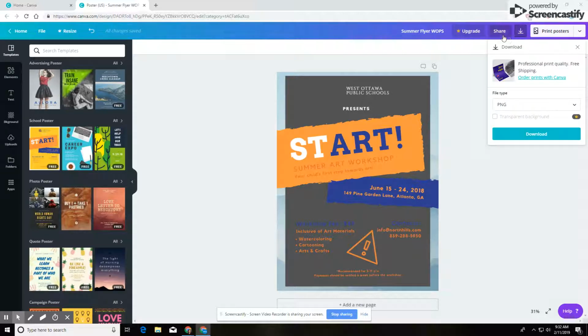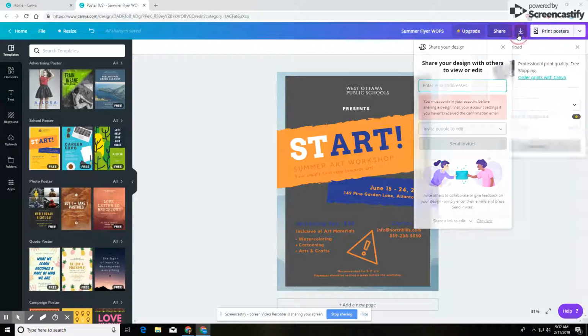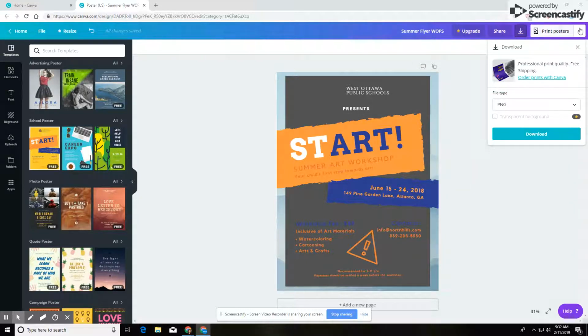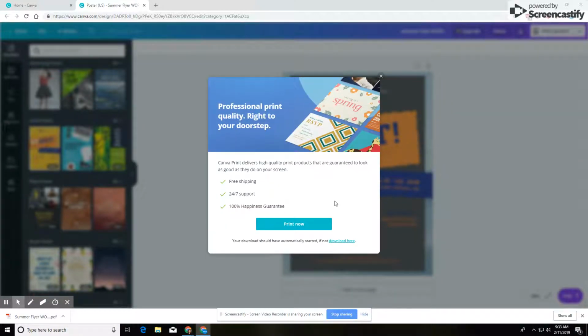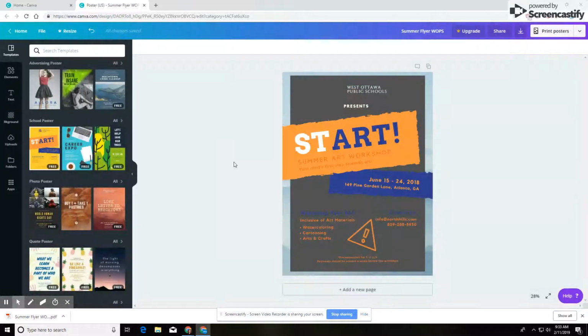Lastly, I can download this, and if I want to download it, I can download it as a PNG, a JPEG, or a PDF. PDF standard is typically what I do if I'm going to save it and send it to someone, and then all I have to do is click download. It will tell me it's preparing my design, and then it will end up in my downloads bar. And I can go from there and print it if I want, or attach it into an email.